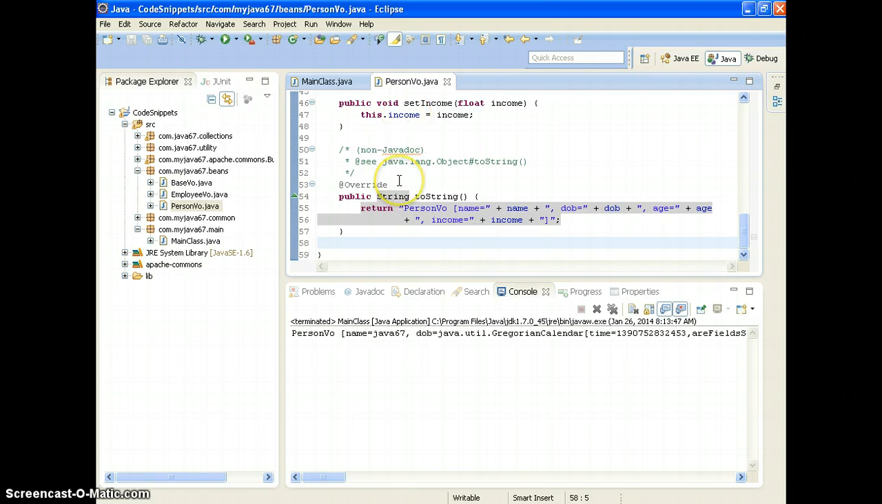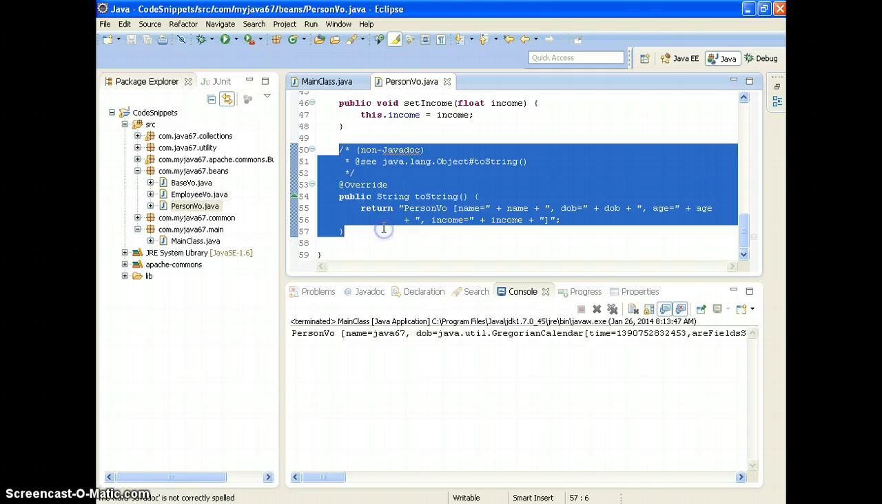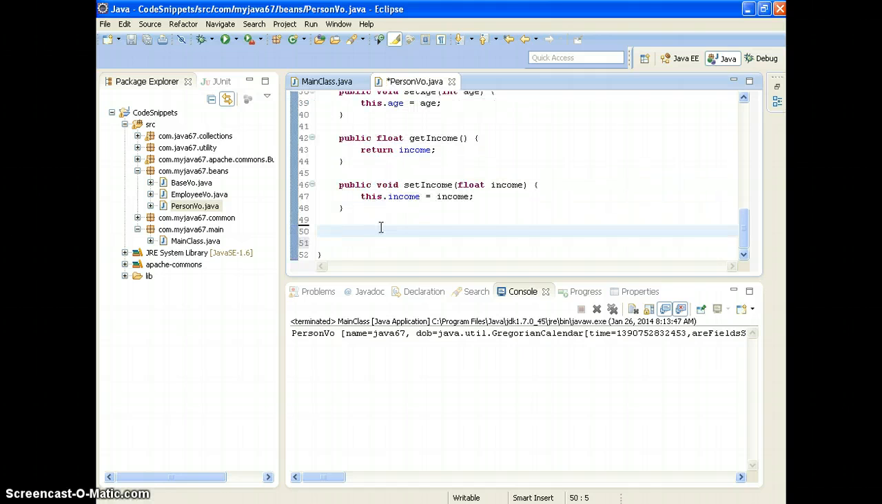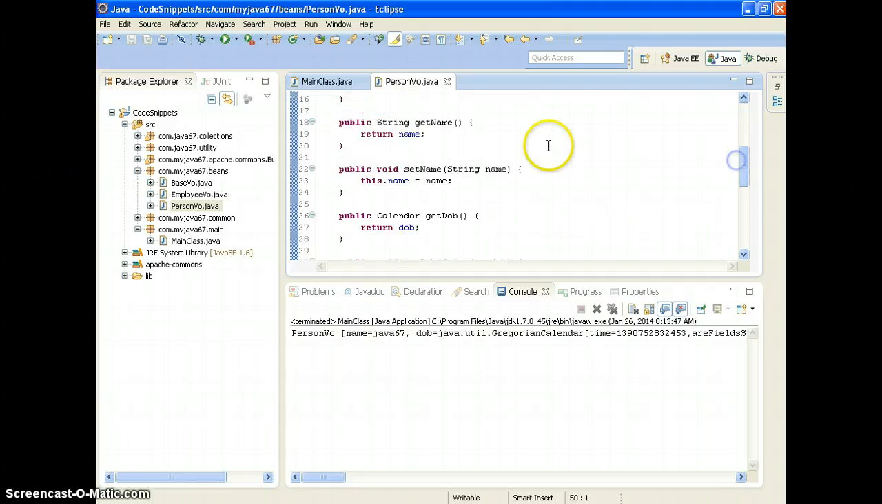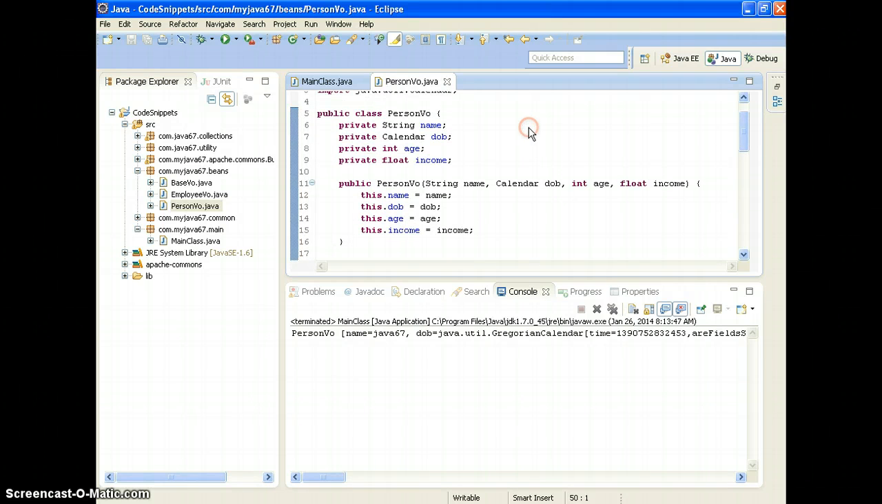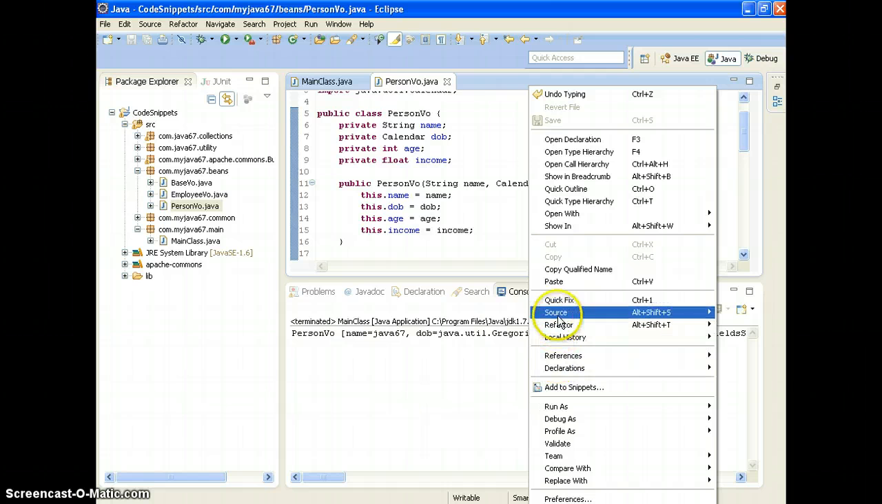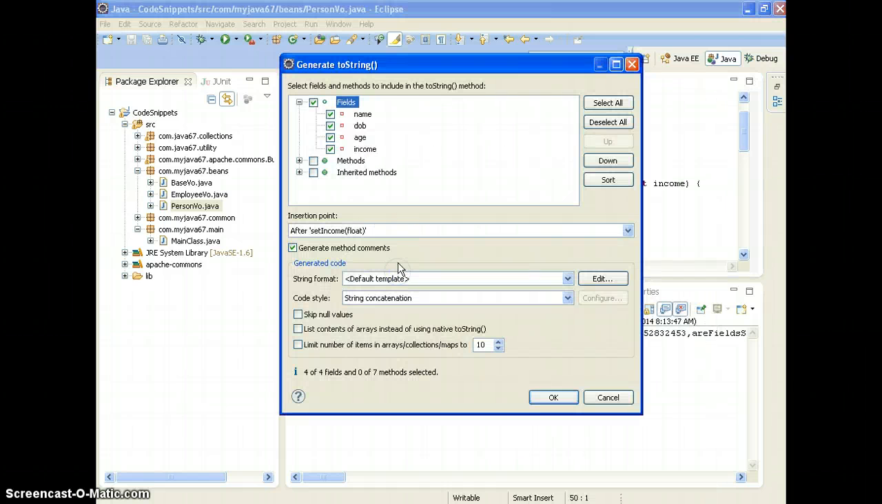Okay, this is the one style. I'm removing this now. I'm saving this. Now I want to generate the toString method using the second style. Again source and generate toString.